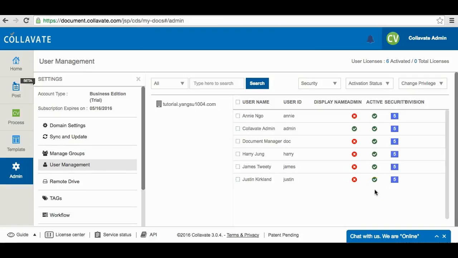The next important setting is the privileges delegated to user accounts. Collavate allows multiple administrator accounts, which can be managed here. All the red X's that appear under the admin column show that those user accounts are normal users within the domain. If I wish to grant a user administrator privileges, I will then select the account, select Change Privilege, and select Admin. A green check mark under the admin column shows that that user account has an administrative position.